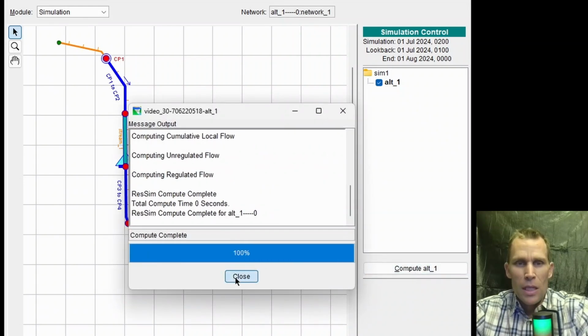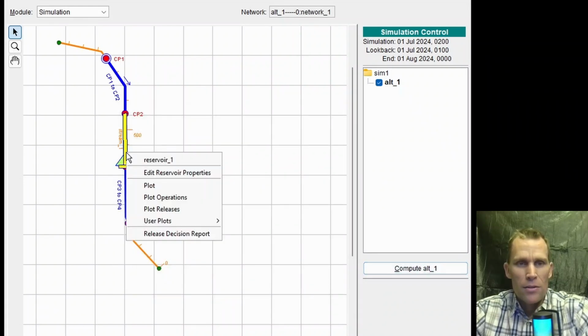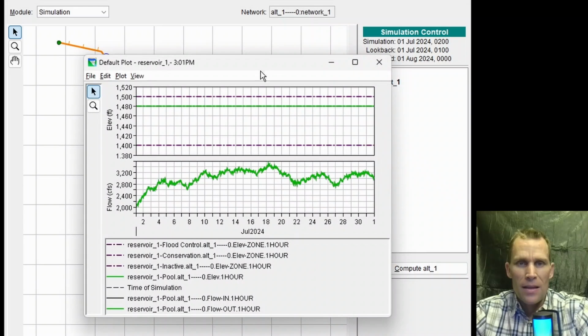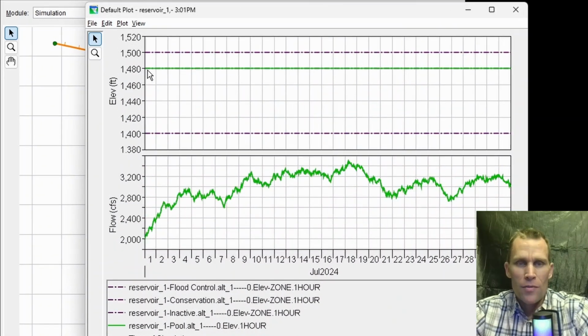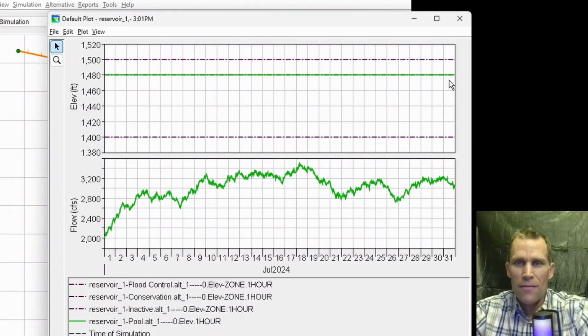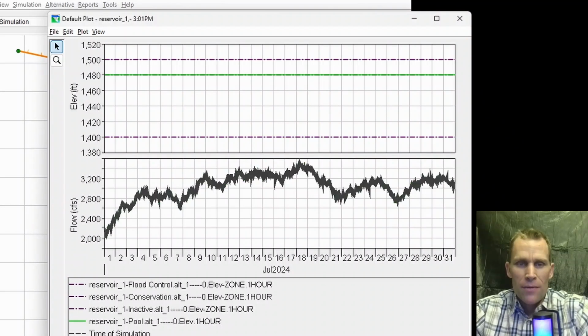Okay, so it appears the simulation ran without any errors. I'm going to right click on the reservoir and then click plot. Our water surface elevation is 1480 for the entire month. That's correct because that's our guide curve elevation. And then down in this bottom plot, we have the flows for the entire month. Here in black is the inflows, and then in green is the releases. So we have an equal inflow and release, and that's why the storage doesn't change.